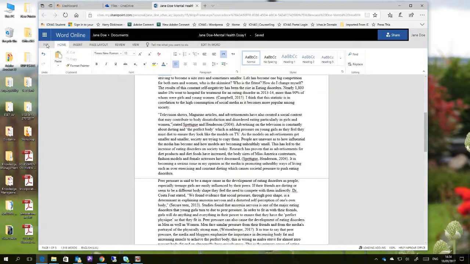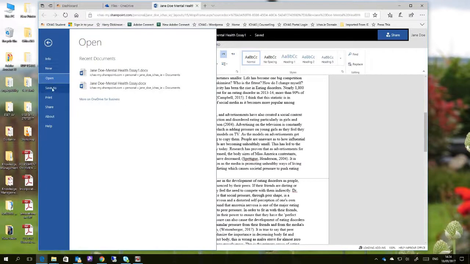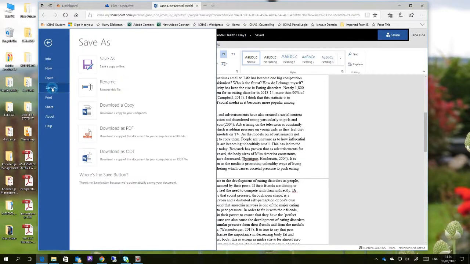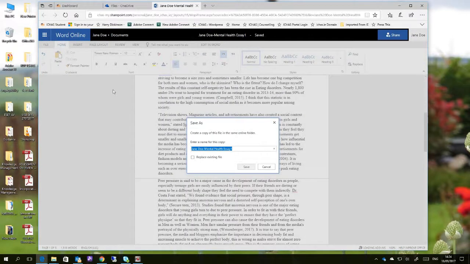So we're going to click on the file here, and we're going to save as. Instead of saving it as it is now, we're just going to save it as a copy online, so we're going to save it into the OneDrive. Now it's called Jane Doe Mental Health Essay 1, or Essay 1, we're going to call it 2 to show that it's version 2. And we're going to save that.